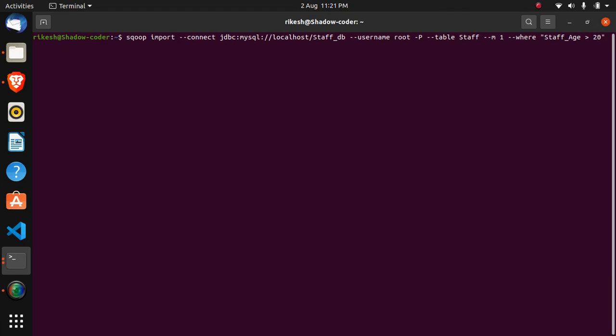If I do this, then it will give me all the records. But if the age of the employee is less than 20, it will not give. Then I will also provide a target directory. By doing this, it will place our output file into that folder itself, like import our file into that particular folder.